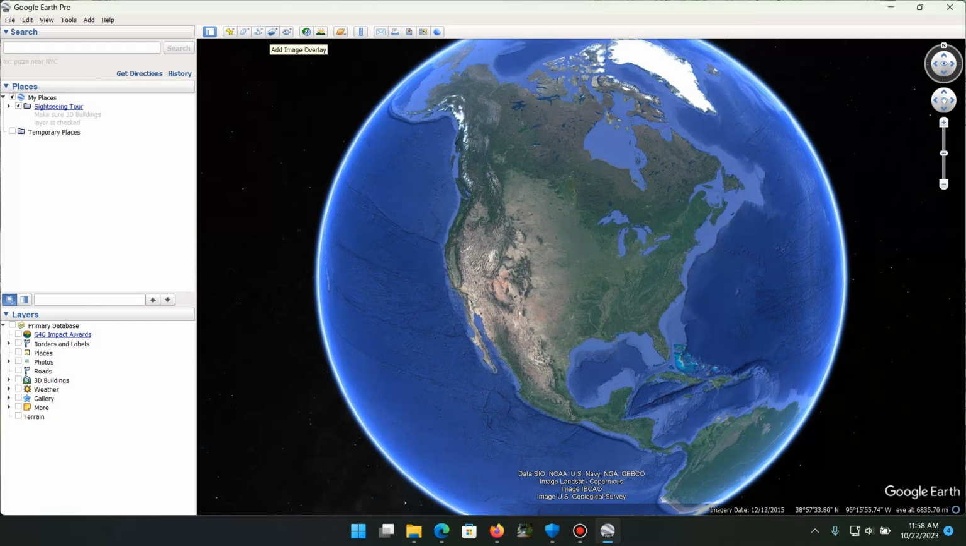So we have imagery overlay. This one we will not be using for now. The historical imagery is for when you want to look at the historical background of an area, the temporal changes over time. So let's see from one year to the other, what were the changes, how was the place looking and how is it looking now. So we use this to do that.